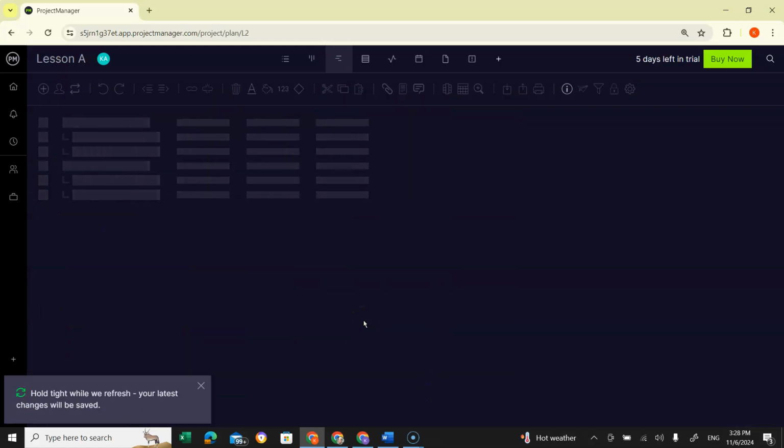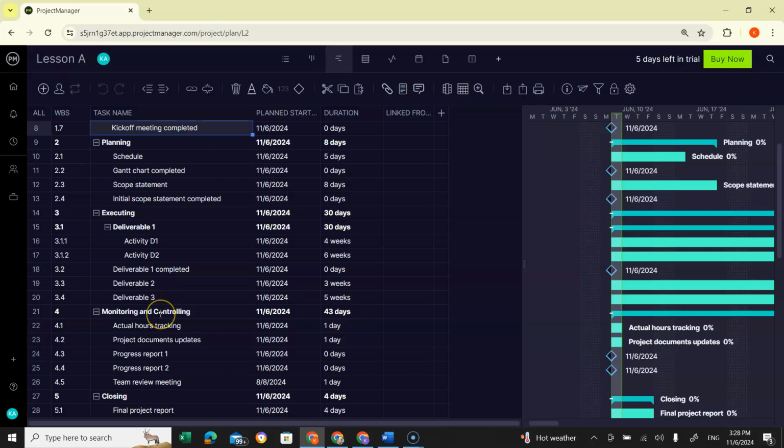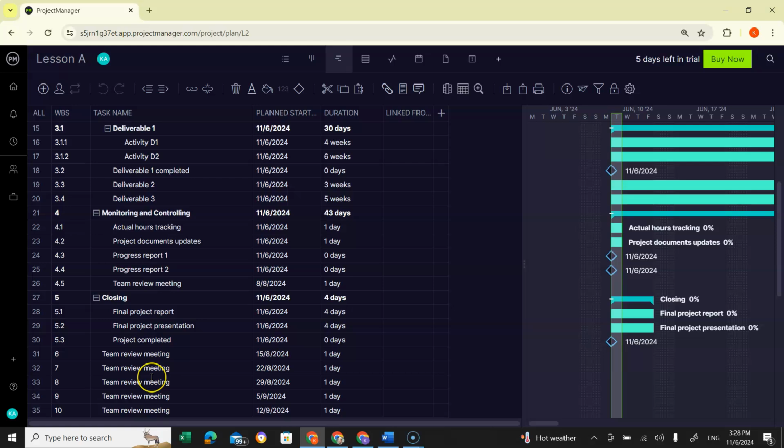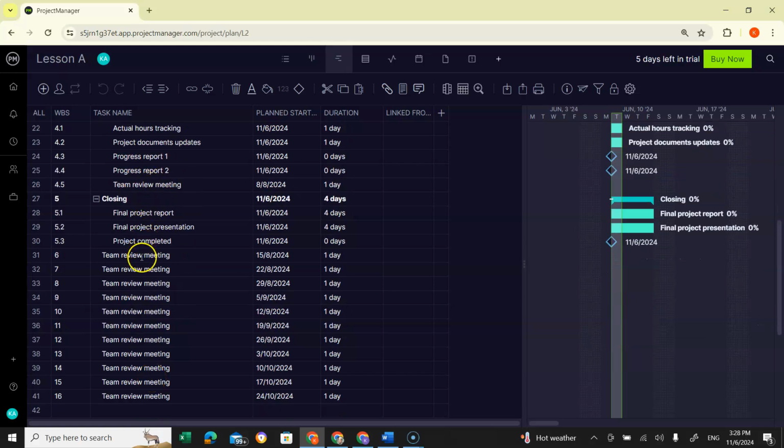Now it takes a few seconds to process. After it processes, you can see that several more team review meetings have been created by the software. This is the original one, and then you have 11 more team review meetings because we specified we want 12. You see that the dates are automatically entered based on the recurrence of once a week. The first one is 8th of August, the second one is 15th of August, and then 22nd of August, and so on and so forth, and the last one is 24th of October.